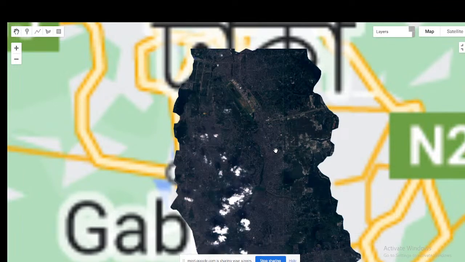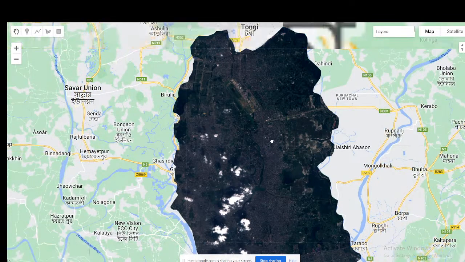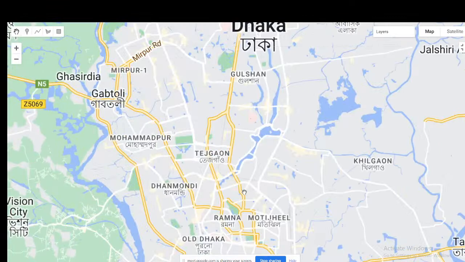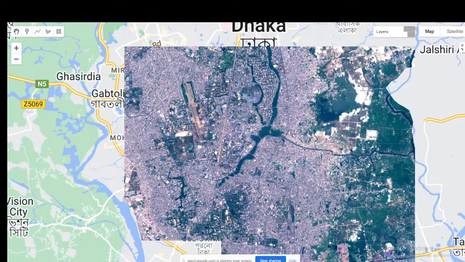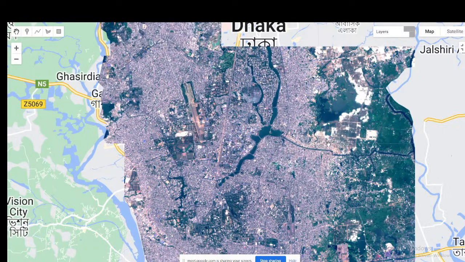This time, we are getting the image, and in this image we can see some cloud from the rainy season. You can see this is the cloud. For the rainy season, we mainly get cloud, but in the dry season there is no cloud. We can get very clear satellite images here.